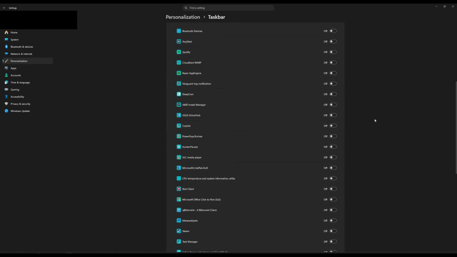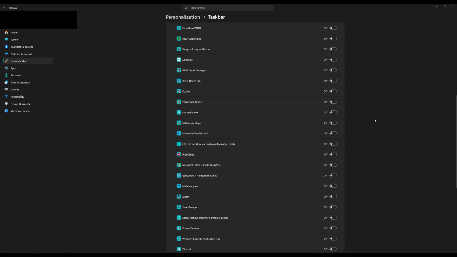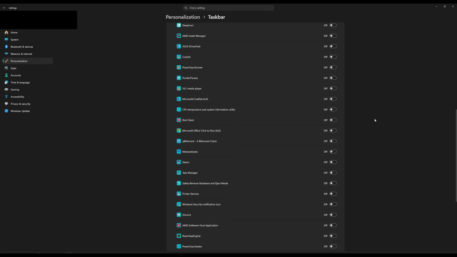When you see Copilot, simply turn the toggle off. As soon as you do that, Copilot will be disabled from the taskbar and the icon will disappear. You do not need to restart your computer, and the change usually happens immediately. And that's it. Copilot has now been removed from your Windows 11 taskbar.